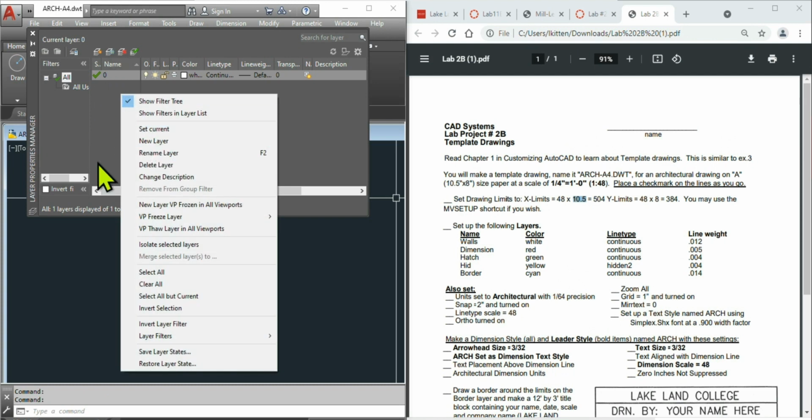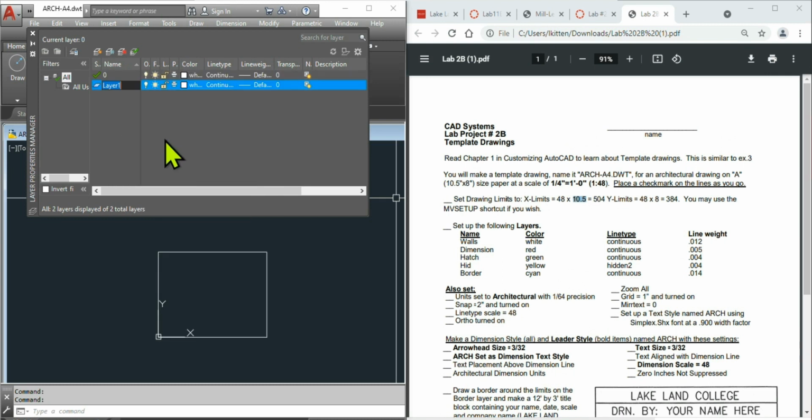Okay. These are all basically the different items we're going to set. And notice the other ones. We're only setting some of them, but there's also, you can make them transparent, you can make them not print, you can lock them, you can hide them. Okay, so new layer. First one's just walls. Just go ahead and type them all in. I usually recommend using all caps.